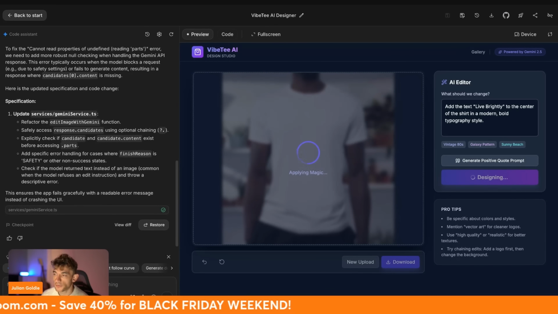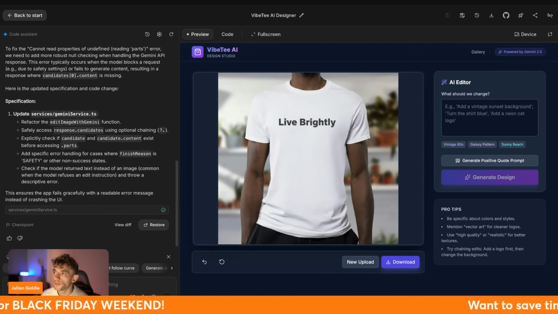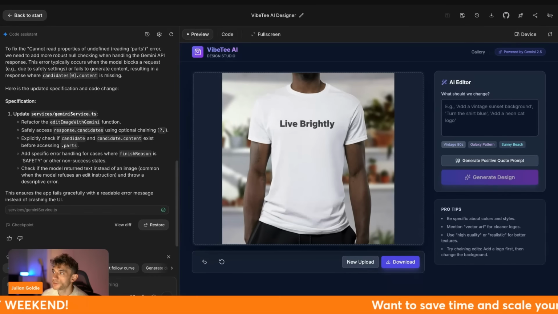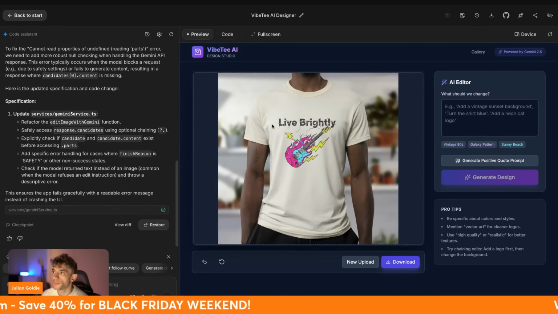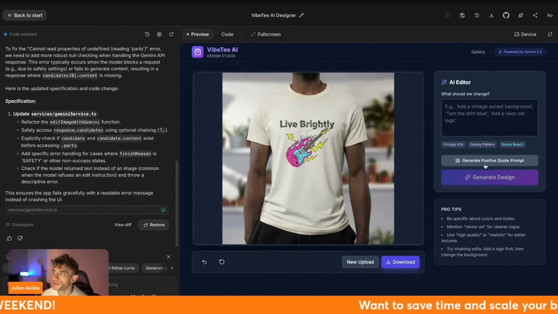If it does work, that's awesome. There we go. Look at that. So we've improved the t-shirt design. We can also change the style as well. So we can say, make it like a vintage 80s rock band t-shirt. And there we go. Boom. It's got the positive quote, the design on the t-shirt. And we did that in a couple of clicks.